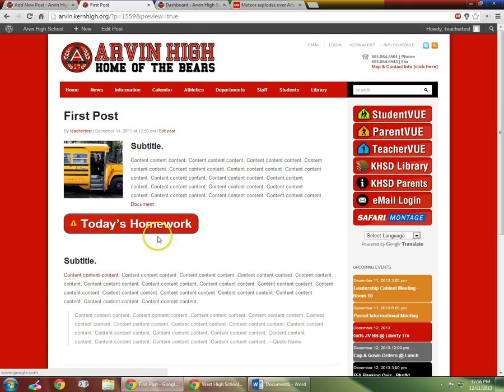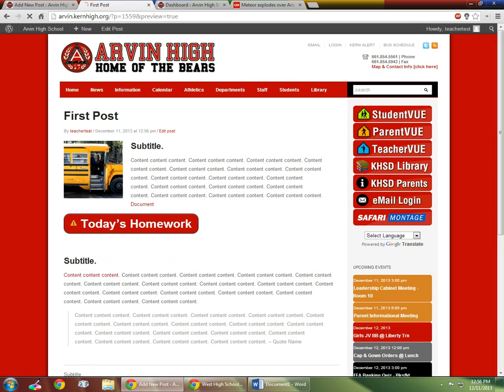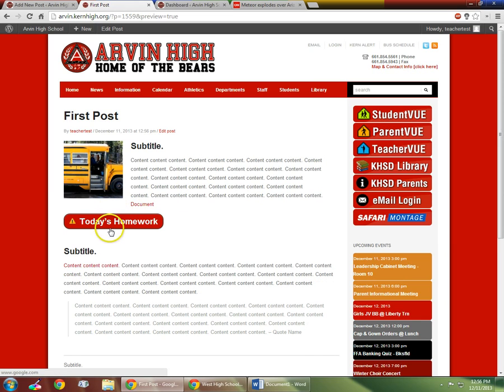As I said, I chose large. It's very, very big. You can make it much smaller. I'm just going to change the code because I know how to change the code. I'm going to choose medium. And when I do, it'll change the size of the shortcode button, and there we go.